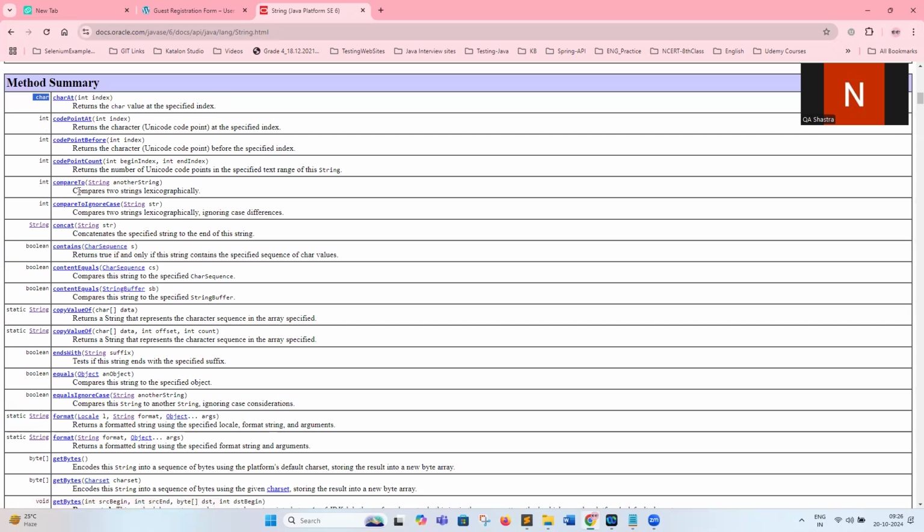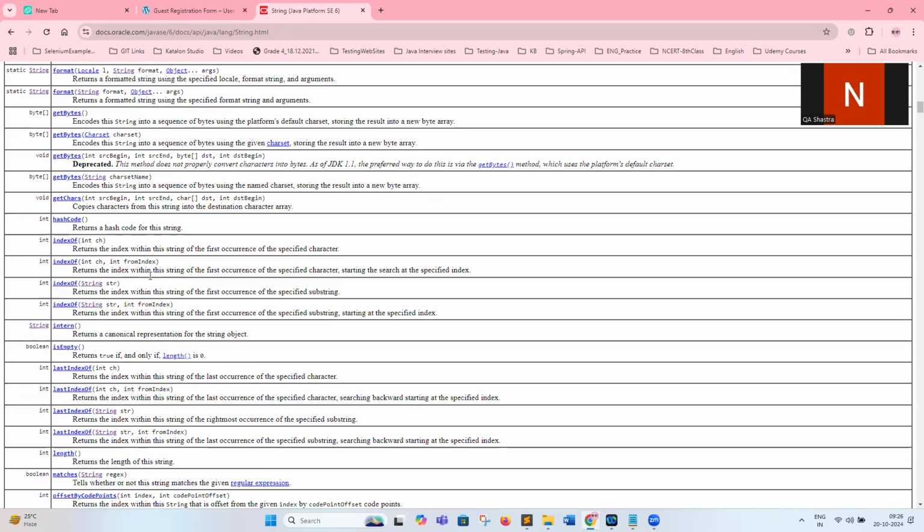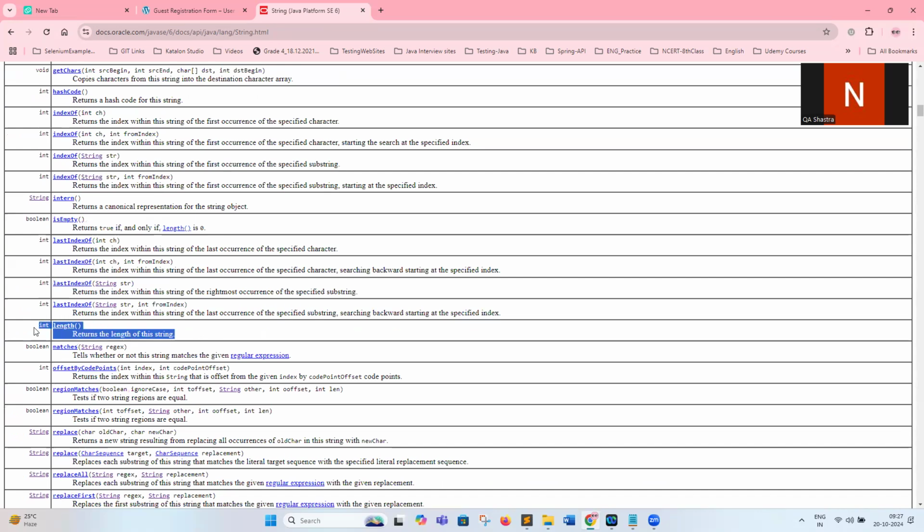Similarly, there is compareTo, which we'll use later, and concatenation. concat is a method where we can provide another string: string concat another string. There is another method called contains, where you can provide a character sequence, and it will check whether the string contains it or not. And one more very important method is length.